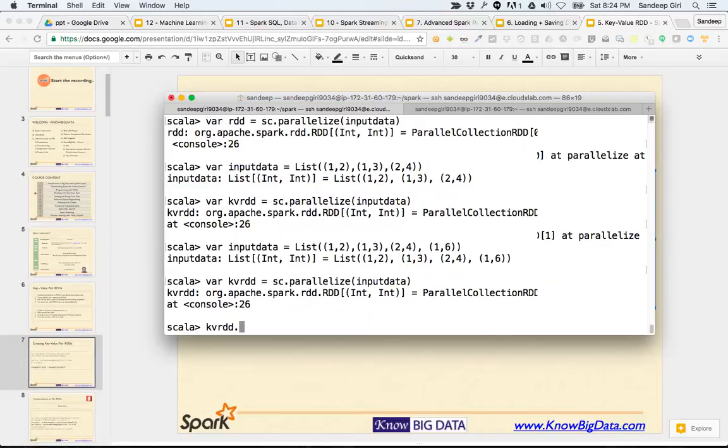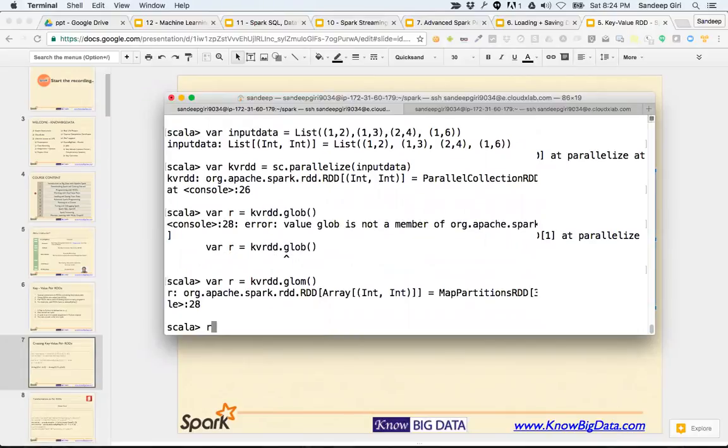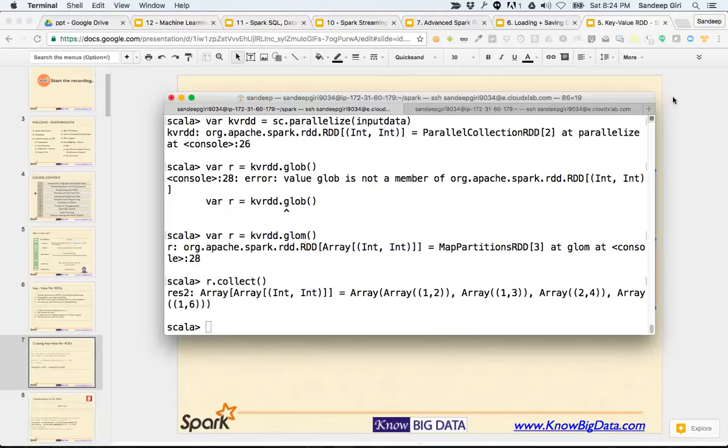Easier way is we use a function called glom. Okay, glom basically merges all the values of a partition into a new RDD, and okay, not glob, glom. Okay, so r.collect, if you say, you will see the difference. Okay, so here you go. So there is first element, second element, third element, and fourth element.